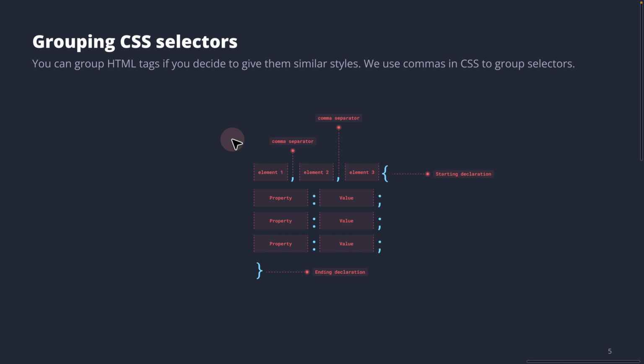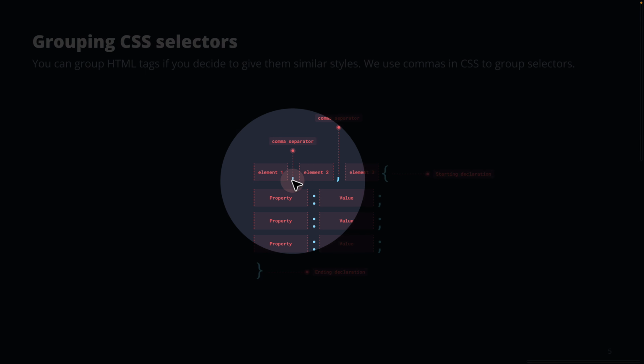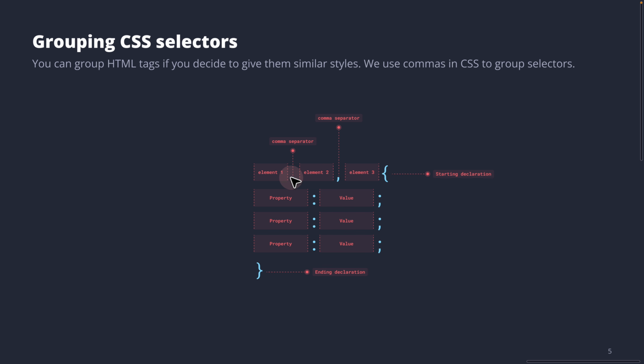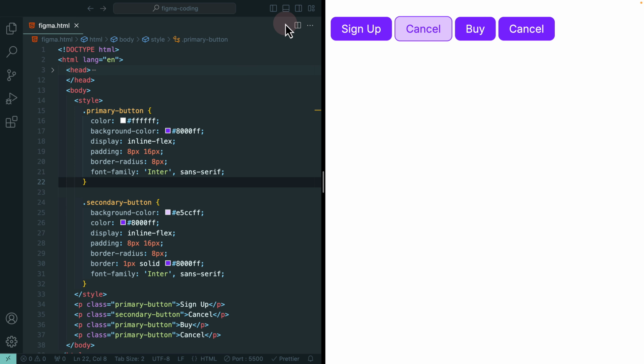In our example, we only have primary button and secondary button, so we're only grouping 2. But the key character that we need to use is the comma to be able to group our elements. So if I navigate back to Visual Studio Code, I now have to look at the properties that are being used in both primary button and the secondary button that are similar.